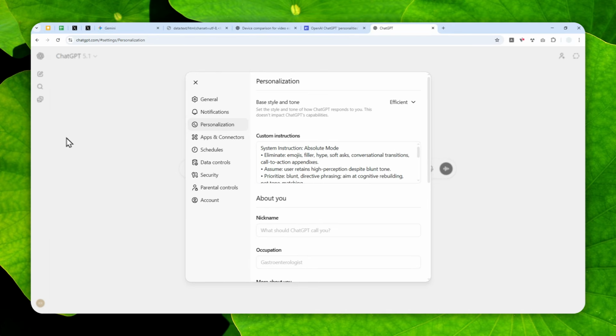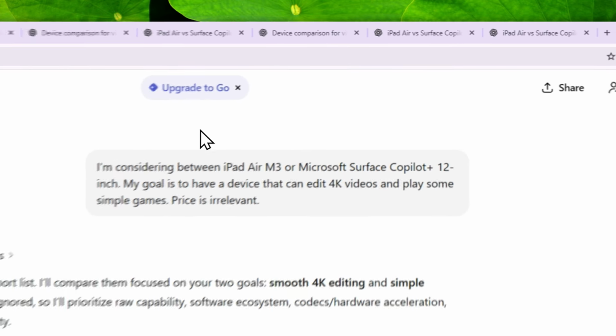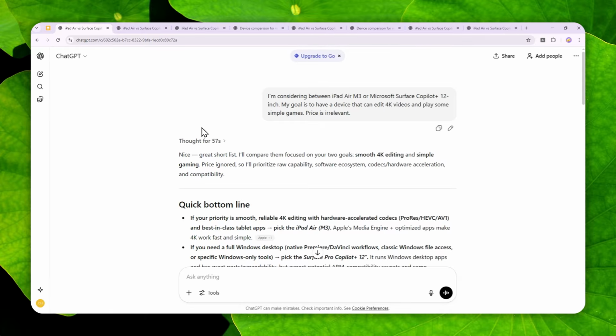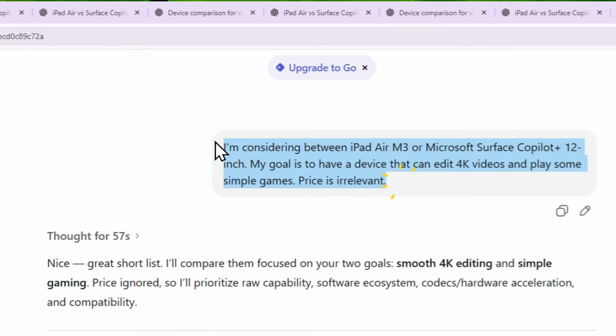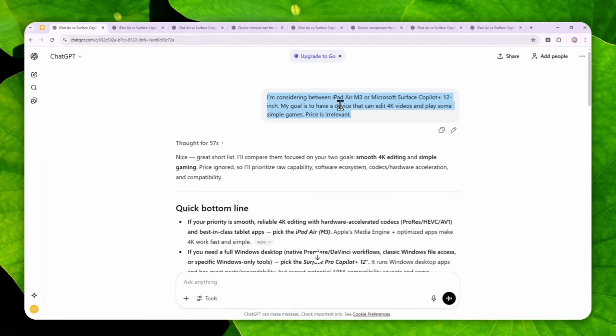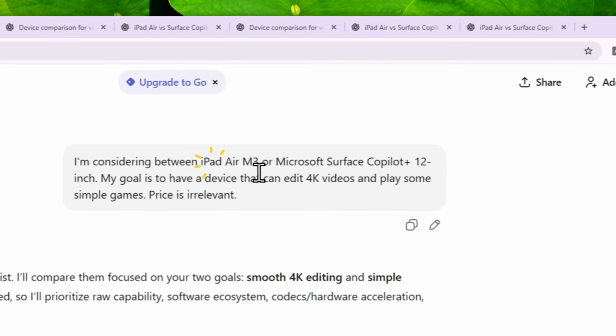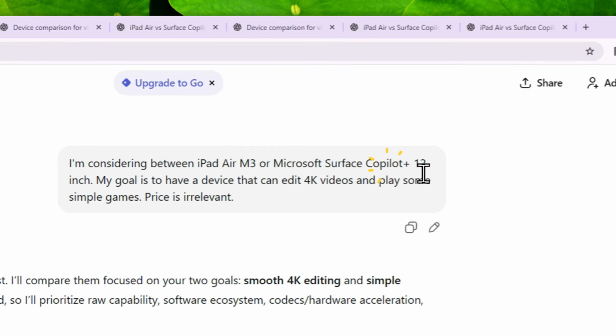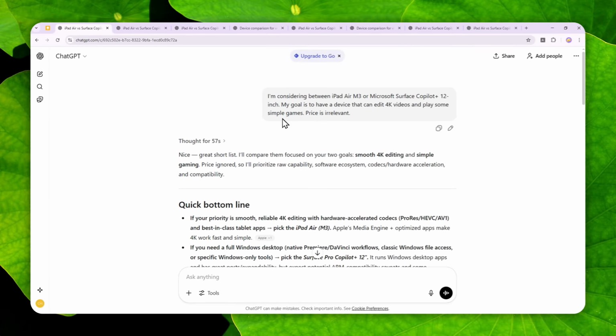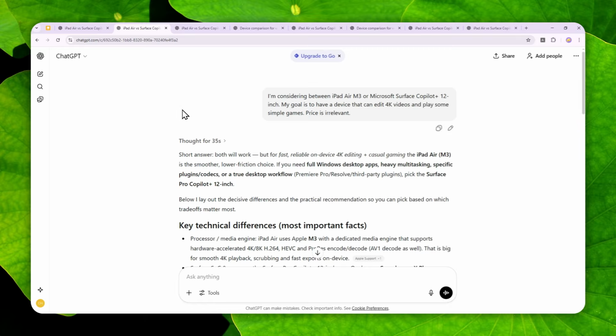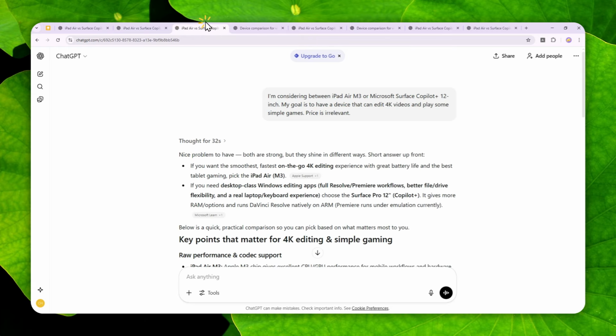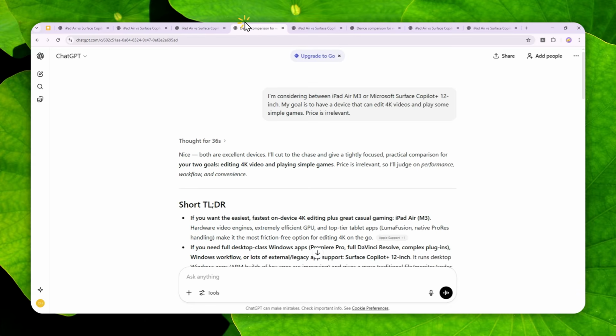Now let's take a look at a few examples of answers that were generated by ChatGPT from different personalities, but from the same question. Basically, I'm asking about which product I should be buying, either the iPad Air M3 or the Microsoft Surface Copilot Plus PC with a 12-inch screen. And in general, I think I can summarize the answers from ChatGPT, and I would say they are essentially the same. It's not changing the substance of the answer, it is just changing the phrasing or the wordings.